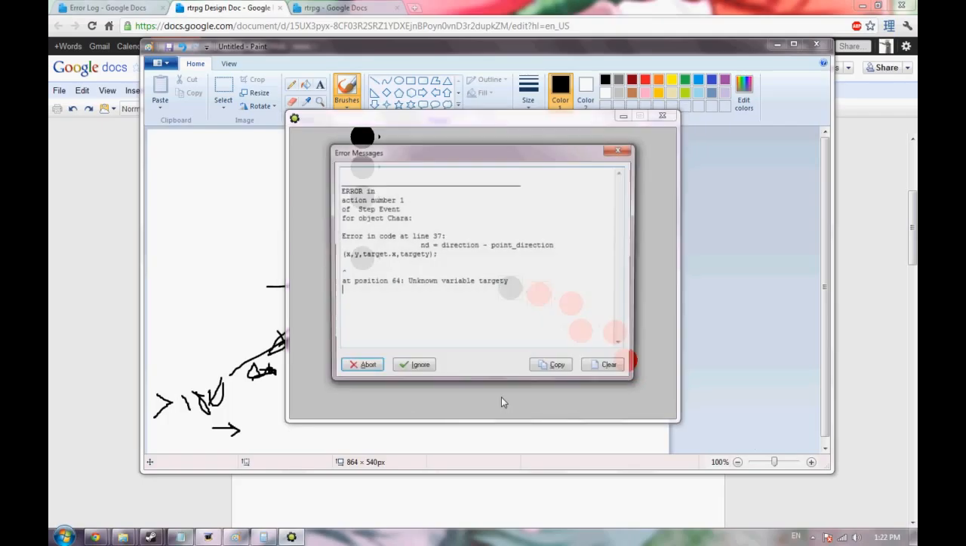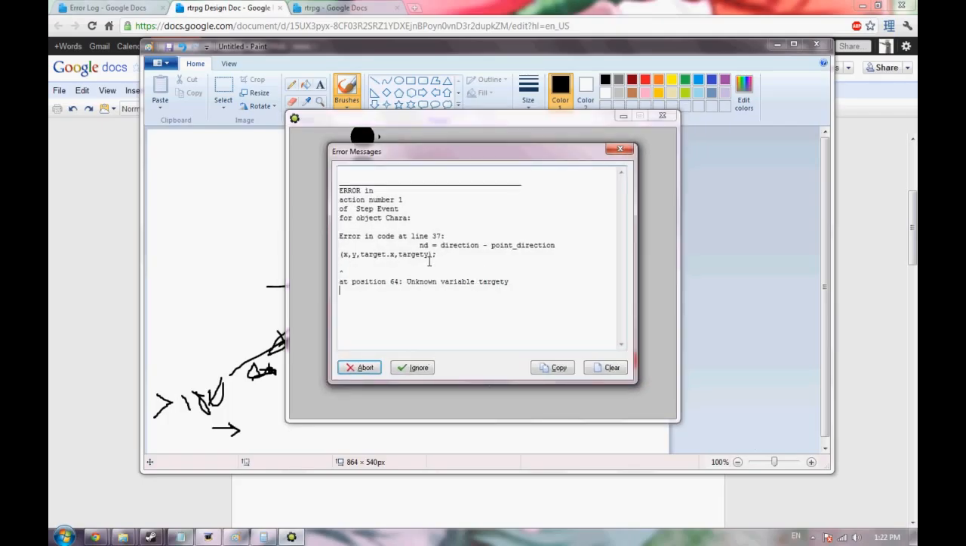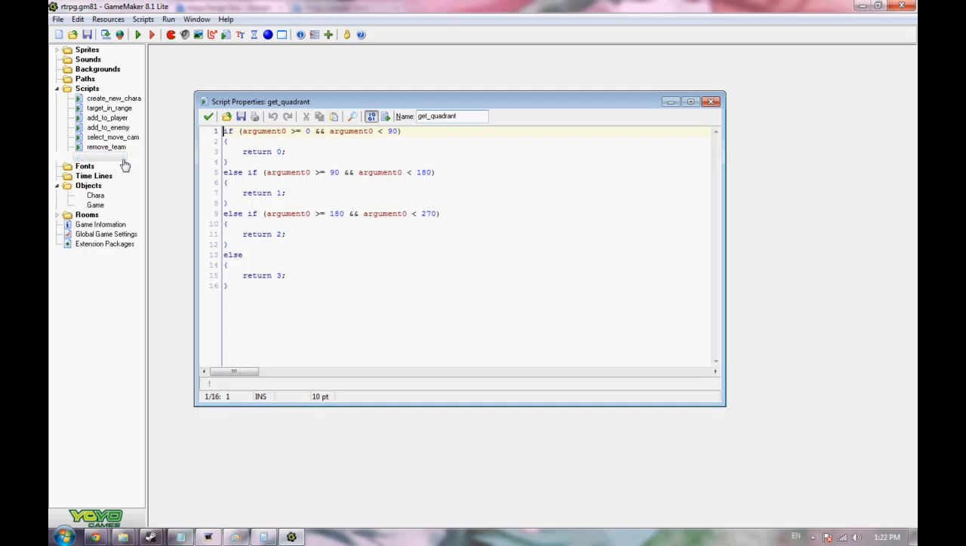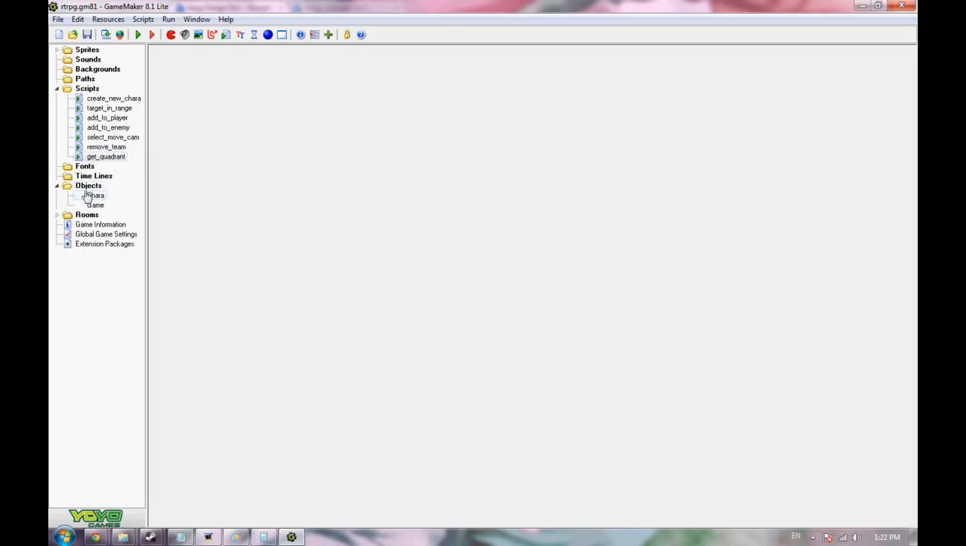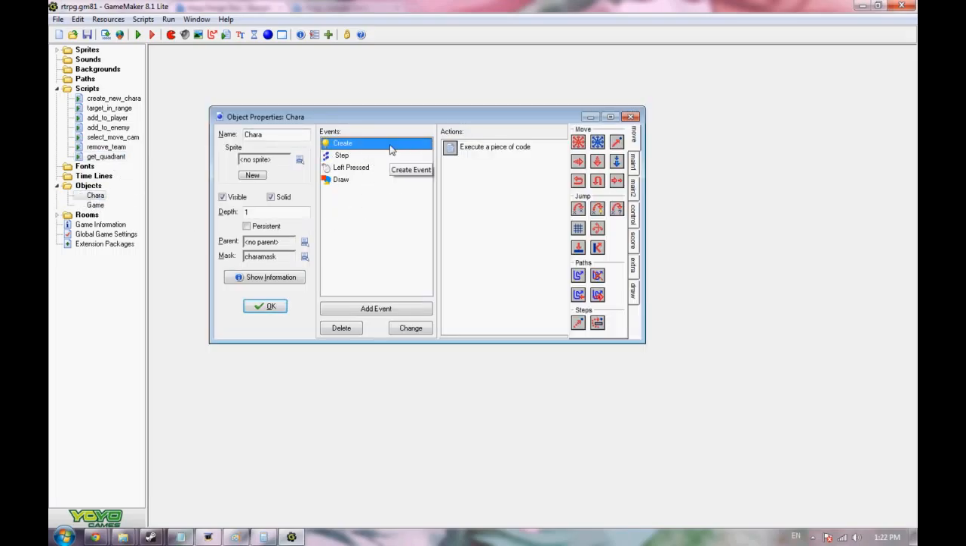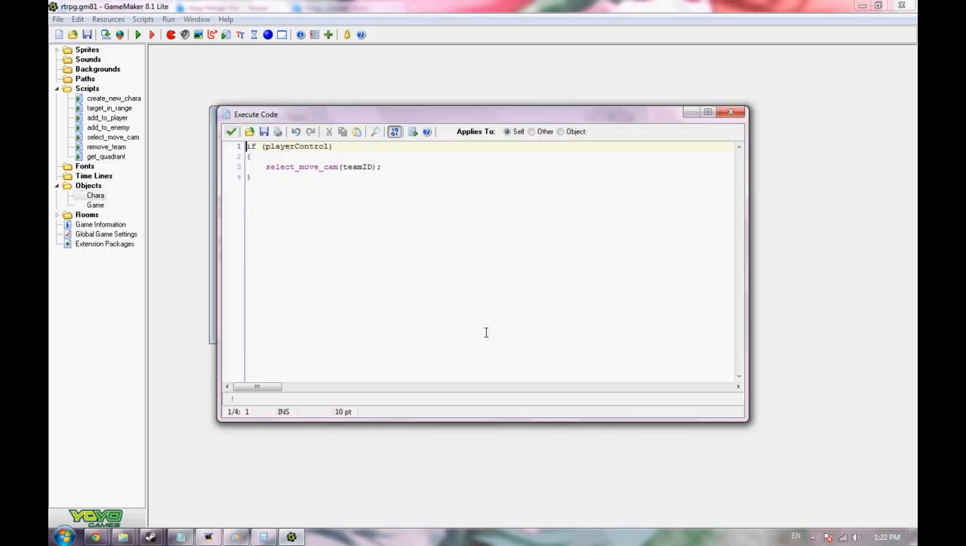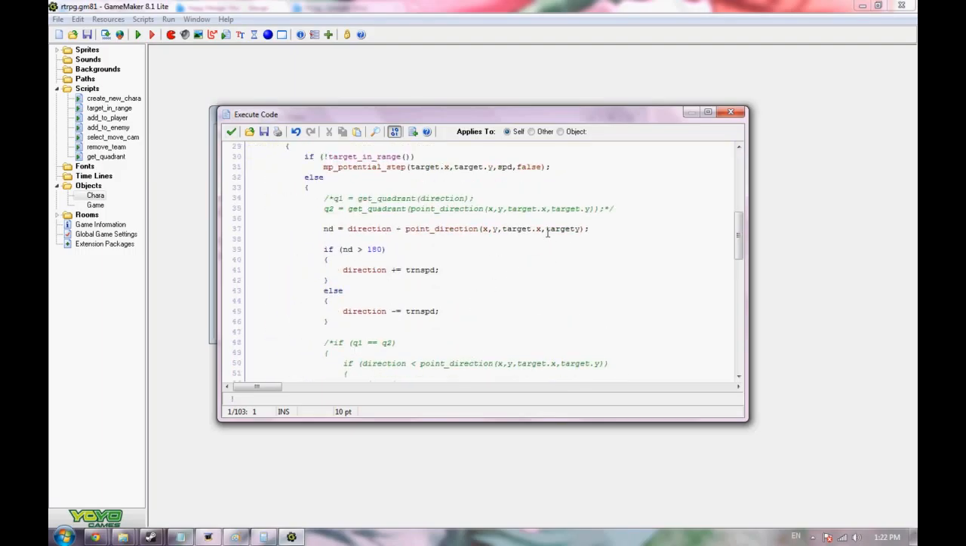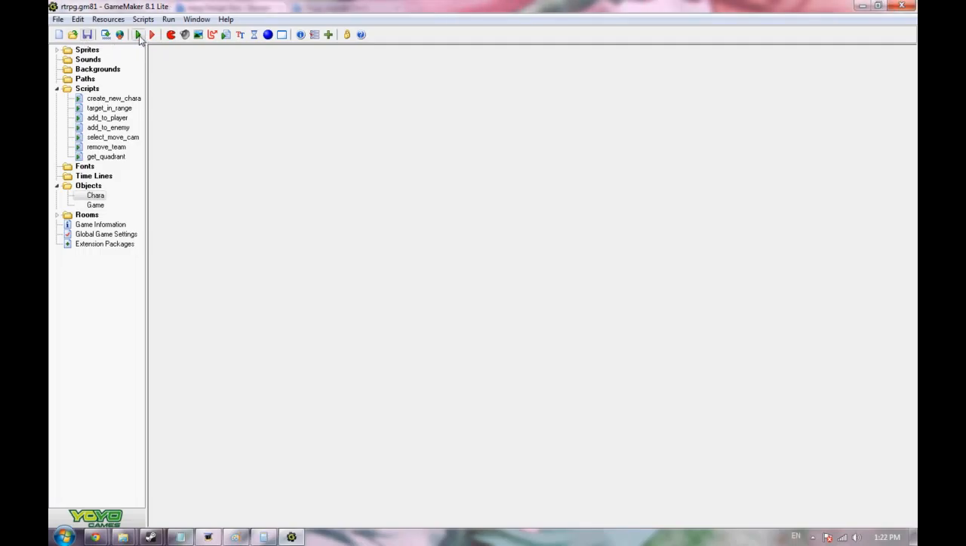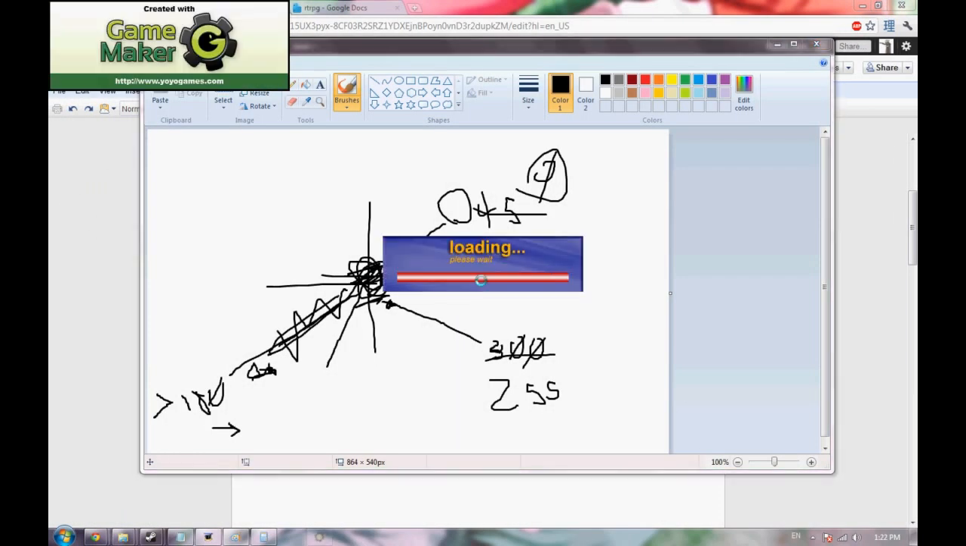You face him. Oh, see? Target-y. I forgot the period. Thank God for runtime errors, as opposed to logic errors where you don't actually know what went wrong. Target dot y, there we go. I should have noticed, it's color-coded and everything. That's how dumb I am.